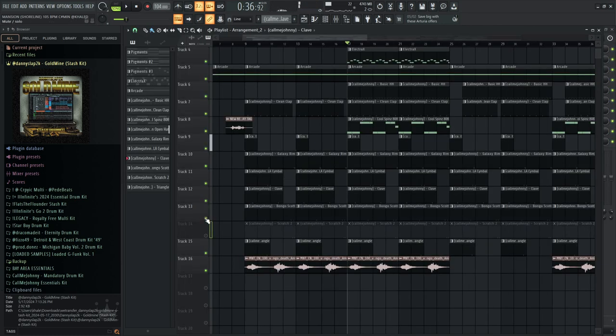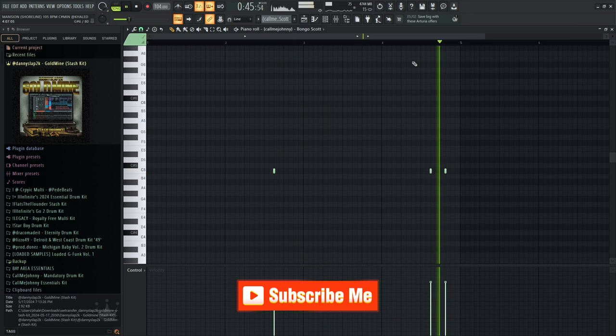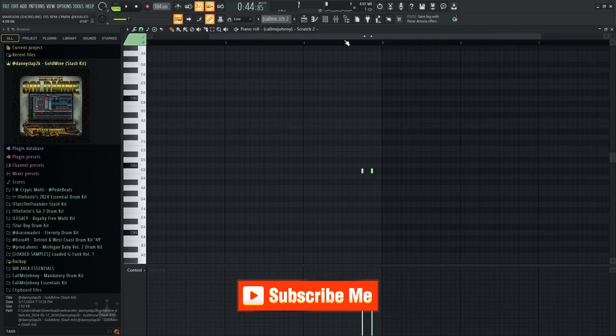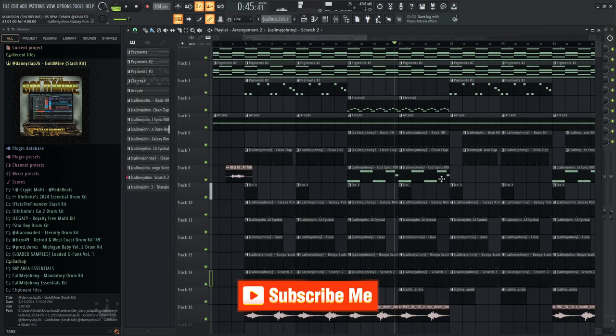Clap right there. And add the bongo right here. Bongo. Then add the little two scratches at the end. And that's pretty much it.